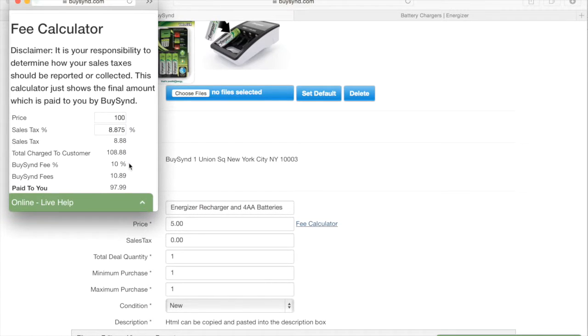BuySynd has a 10% fee, which covers our cost of doing business. This fee includes the credit card processing fees and chargeback fees, as well as a bit of profit for us. These are fees which you are no longer incurring when you post deals with BuySynd. We do not charge any posting fees, so the 10% is actually quite competitive. This number here is the total amount which you will actually receive after the deal completes.